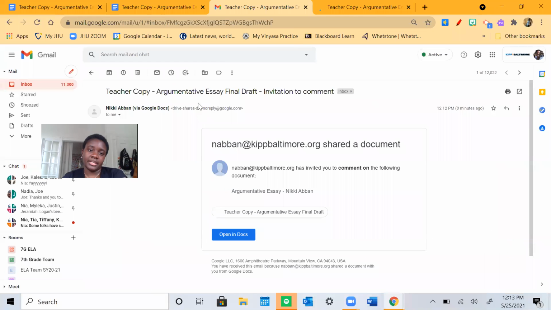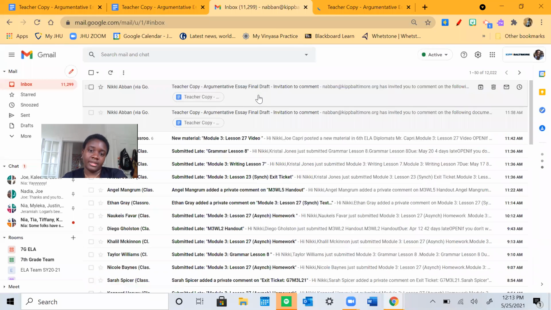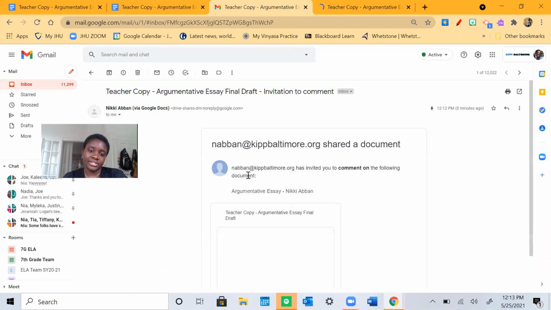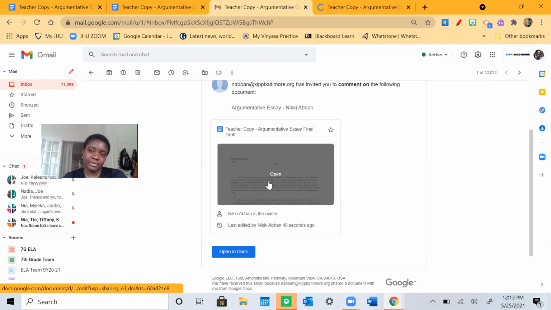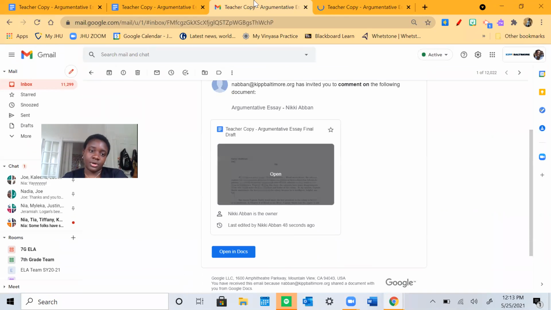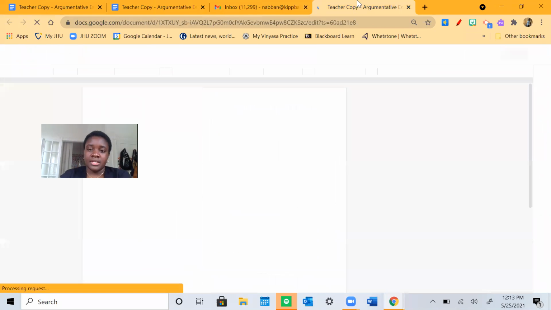So I just clicked it by clicking the button here, but you can also open it up by opening the email itself and then scrolling down and clicking the document here, right? So you can click it, it says open in docs, or you can click this right here and then it will open. So that's the step. You just go to your email, you see the notification and open your peer's draft.